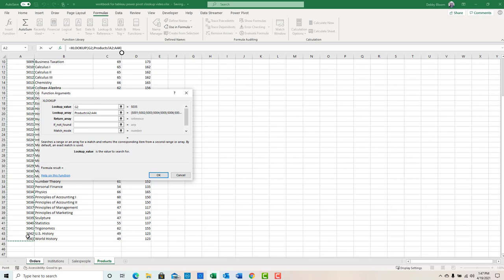So I'm going to hit the F4 key. On a laptop, you may need Function F4. On a Mac, you're going to use Command T, and if you can't find it, just type the $ in. But it's absolutely necessary that it say $A$2 to $A$44.